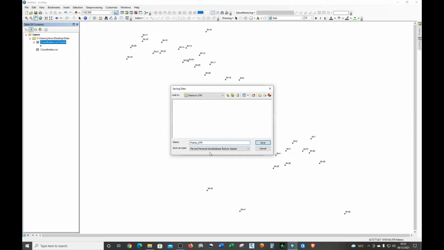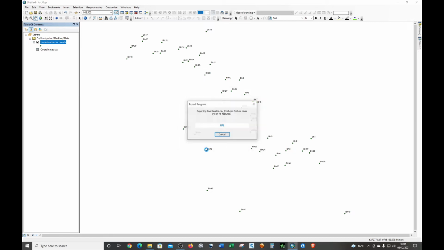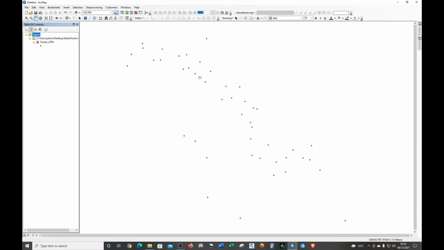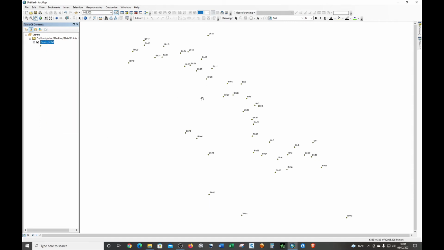And under save as type, you realize that the file type is file and personal geodatabase feature class. You are not going to use that. You want a shapefile. Choose that one. Click save. Click OK. So now we have our data in shapefile, and you don't need this one. Just need to remove it. So now we have our coordinates in shapefile format, and we can right click and label.